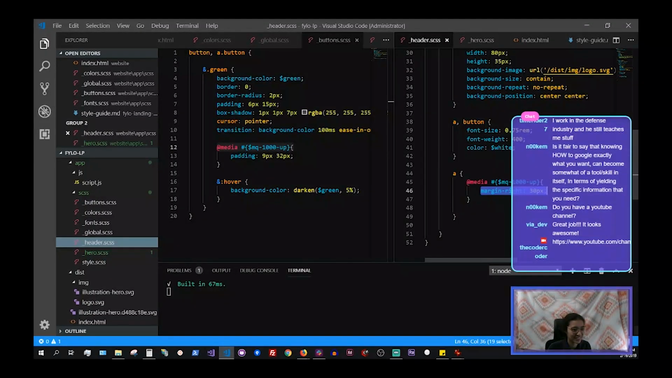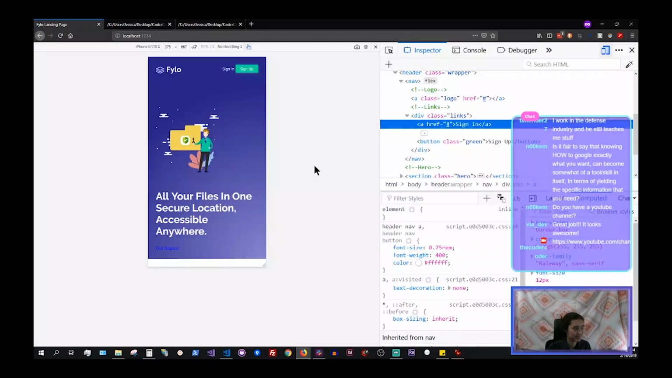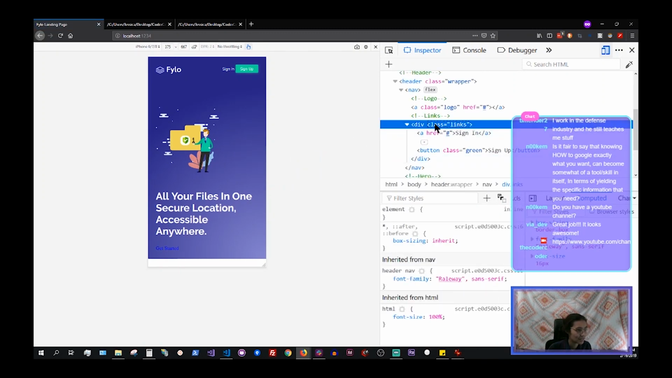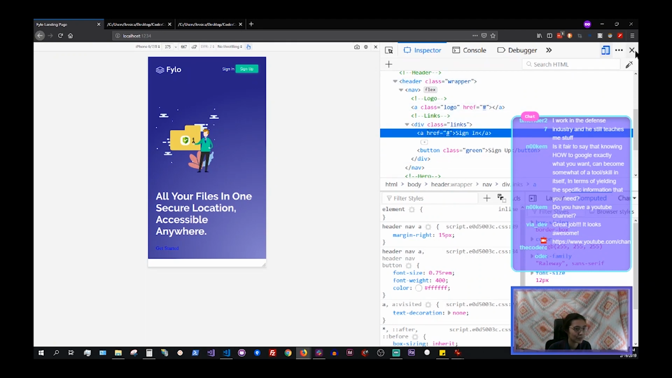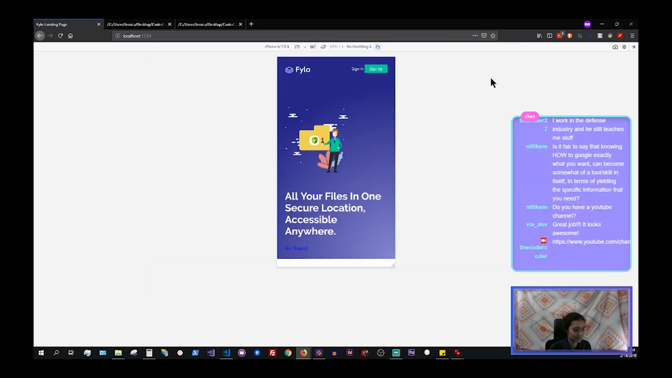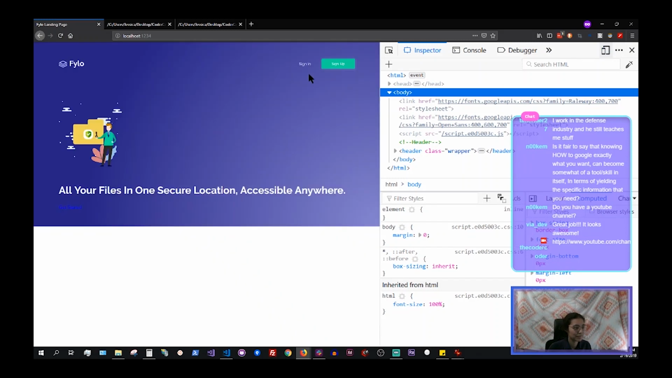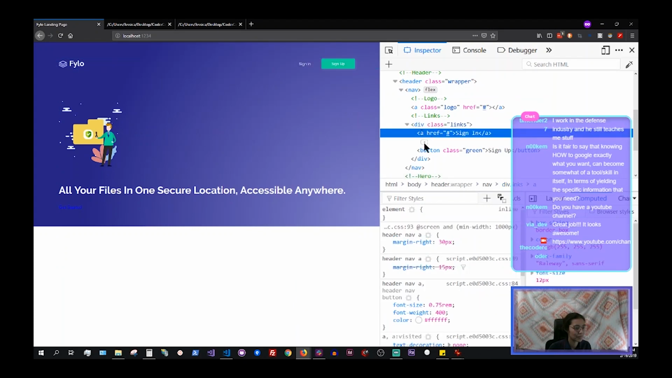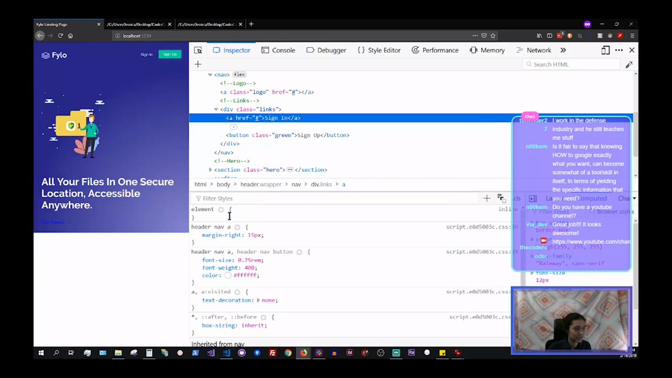Okay, now what was I gonna do? Oh yeah, margin right for the sign up link. Margin right, we'll do, what was it, 15? Why did it not work? It is here. That's weird, it's not highlighting anymore. Header nav A. There we go.